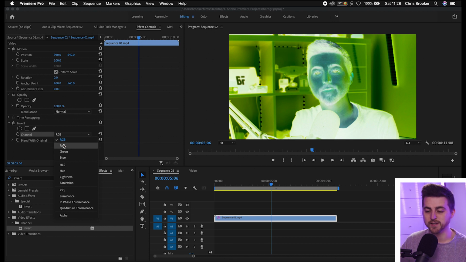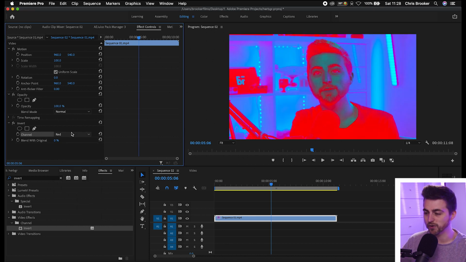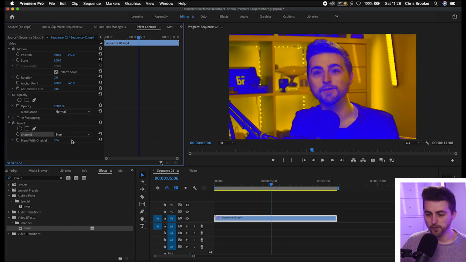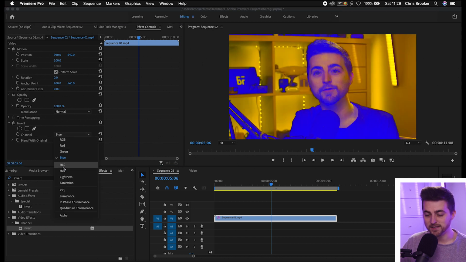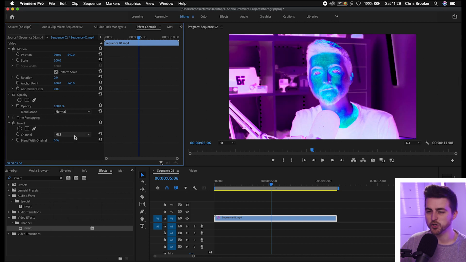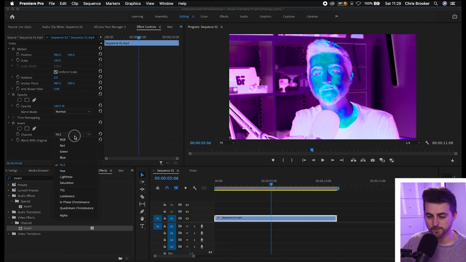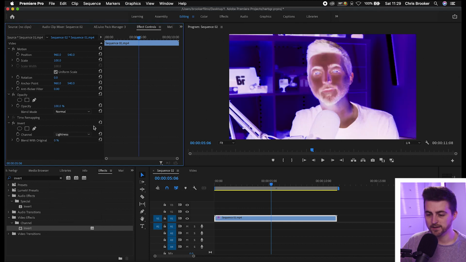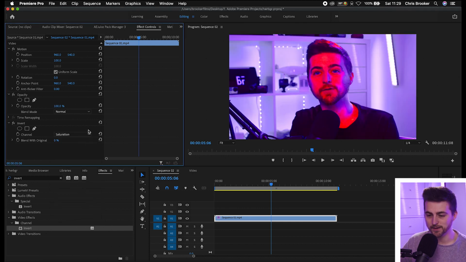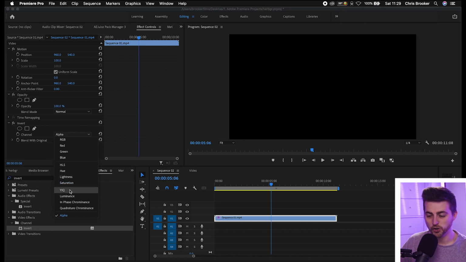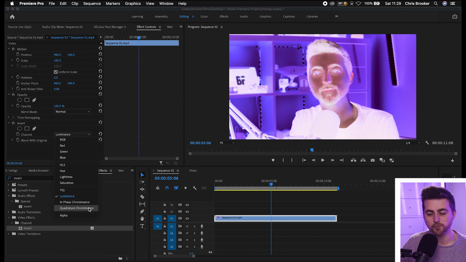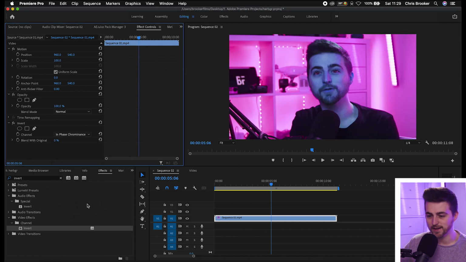Of course, we can target specific colors though. So the red effect looks really cool. You've got green, blue, then you've got HLS, which I believe is hue, lightness, and saturation. You've got the hue, you've got the lightness, and you've got the saturation here. Then you've got YIQ, you've got luminance, and then you've got these two, which I probably couldn't pronounce if I tried, in phase and something else, and they look really cool.